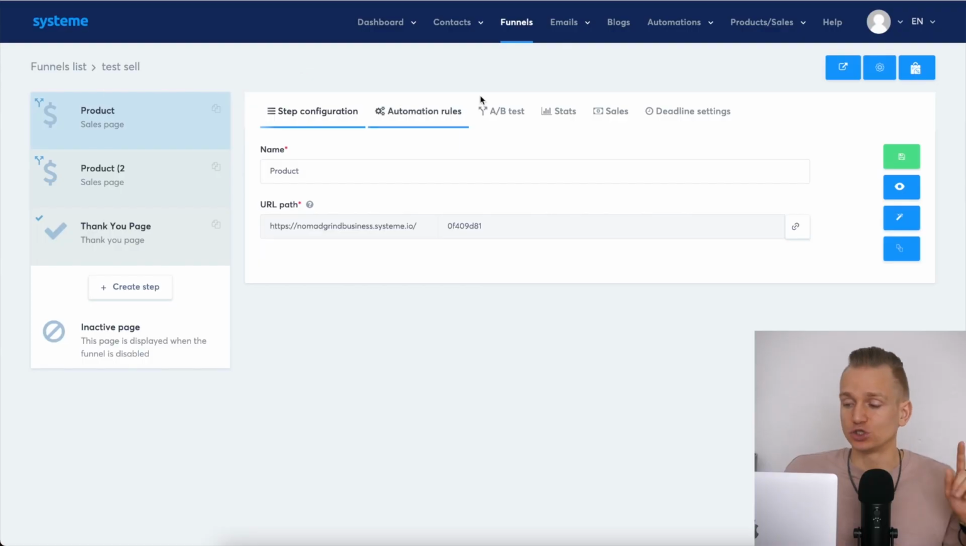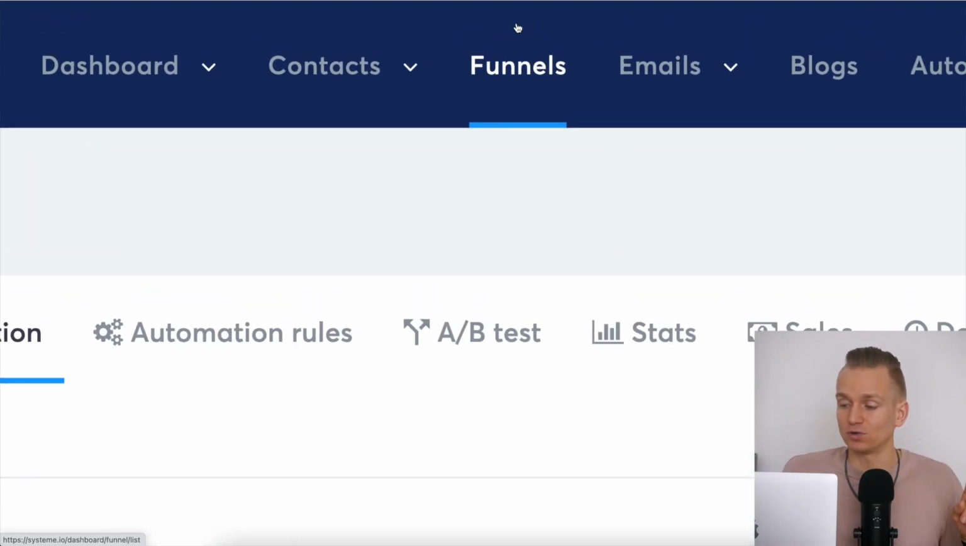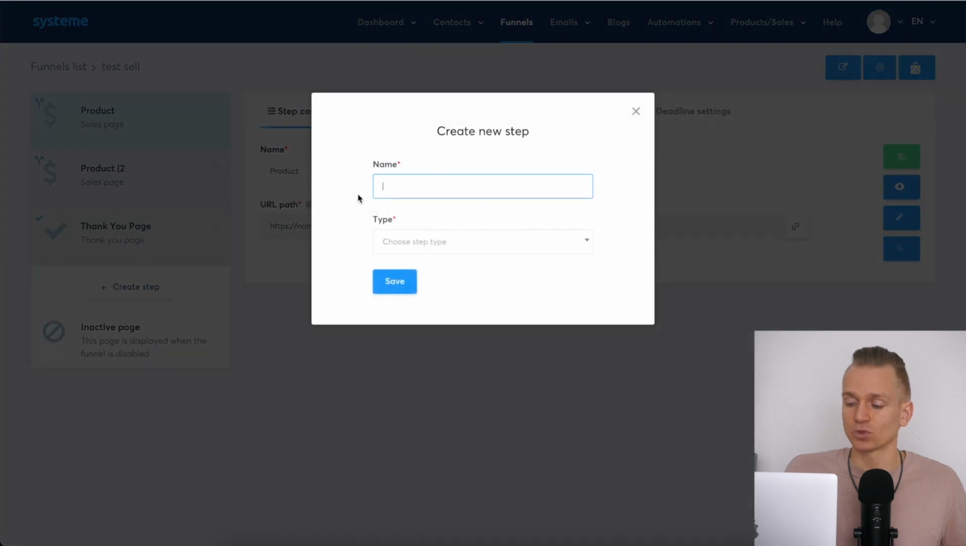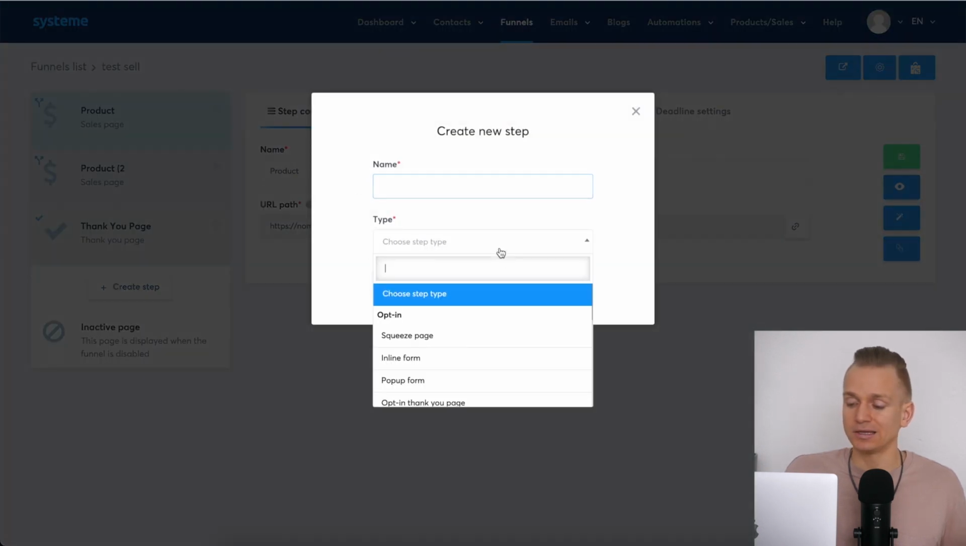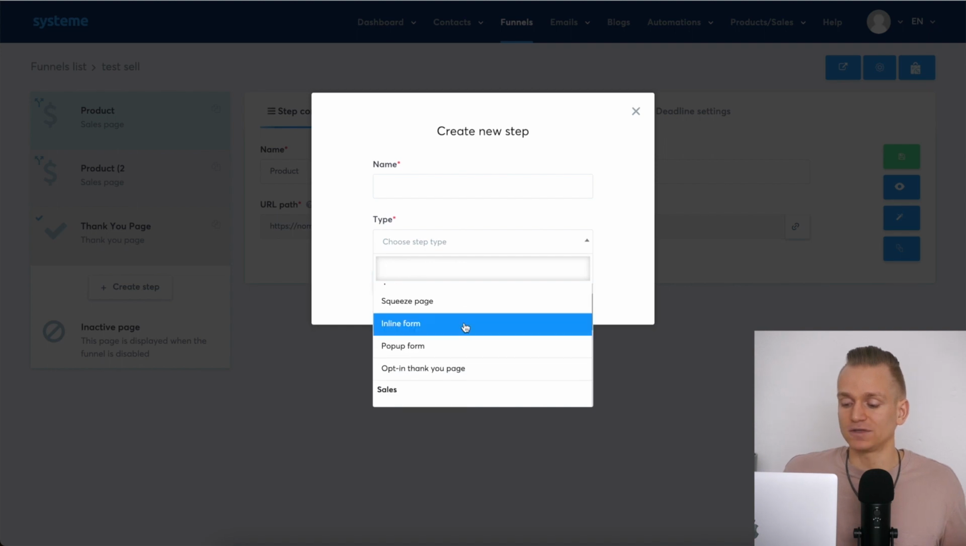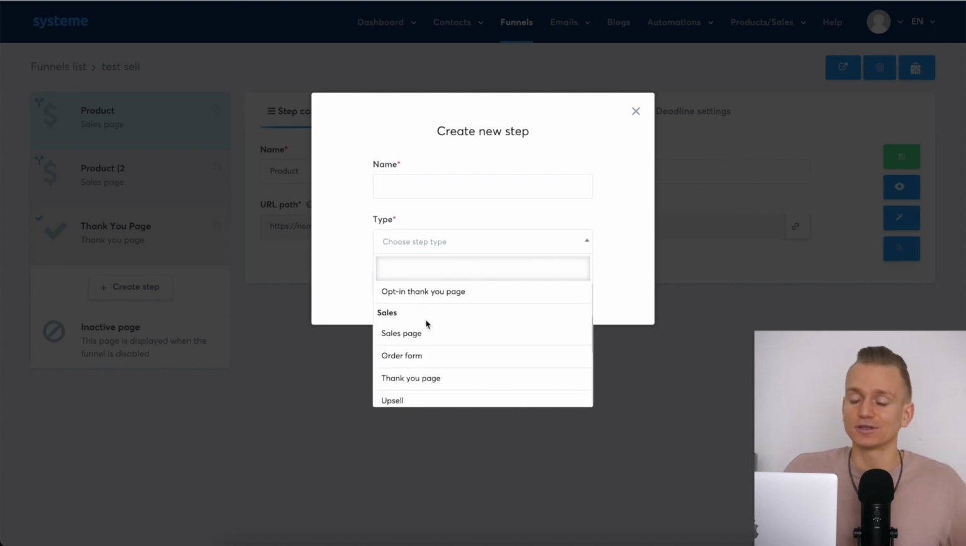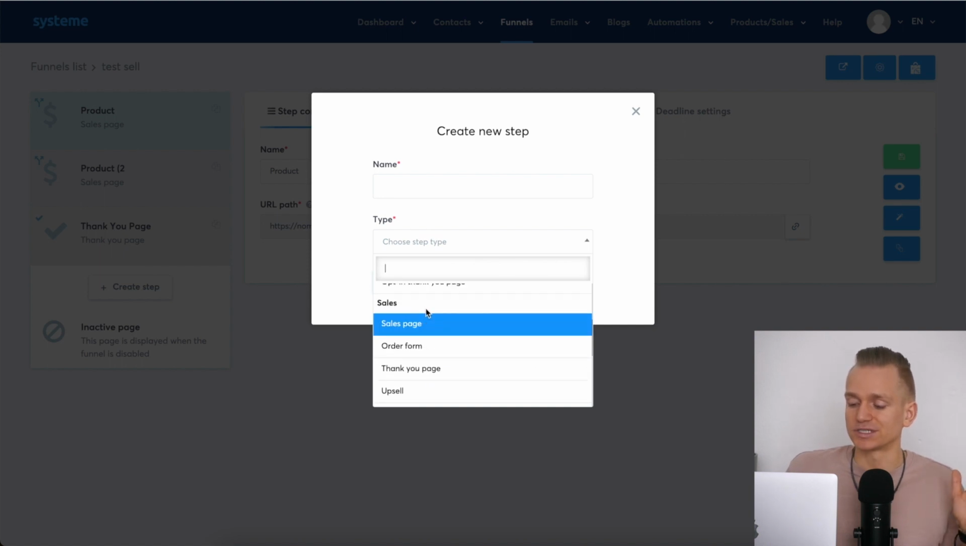So first thing you want to do is go to this section called funnels. And here we want to create different steps. So you just press on create a step. We put in whatever name you want, and then we can choose. You do have all of these different opt-in pages, opt-in forms, and so on. This is basically if you give out a freebie for someone's email address and they subscribe to your email list. This is something you should definitely do, but this is not something we're going to talk about right now.